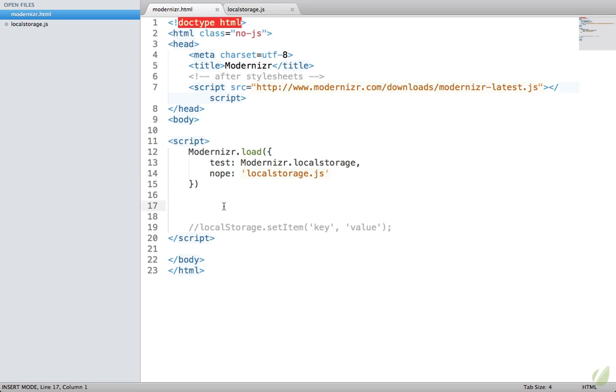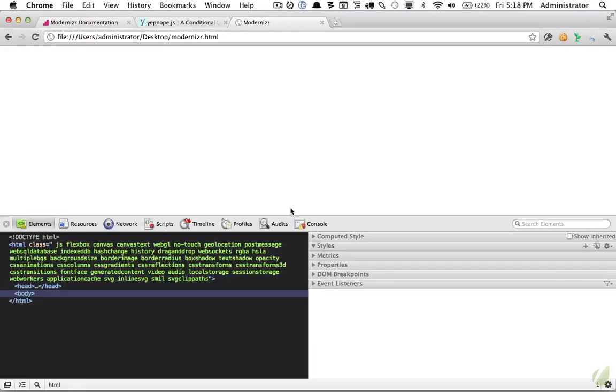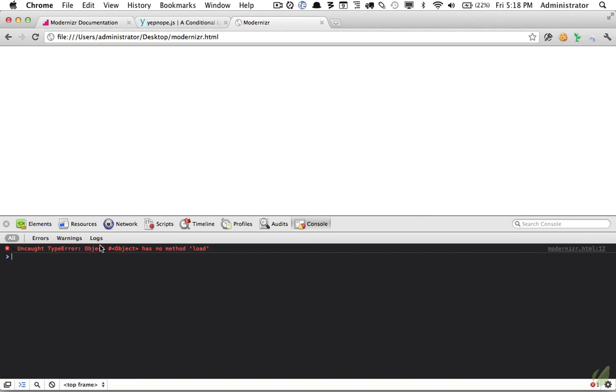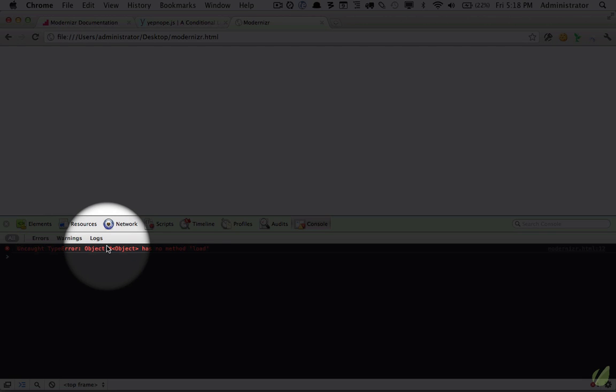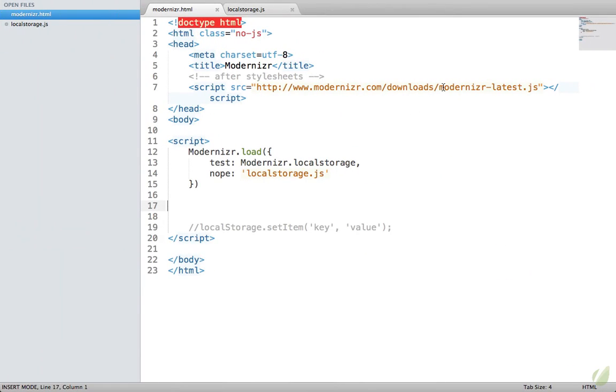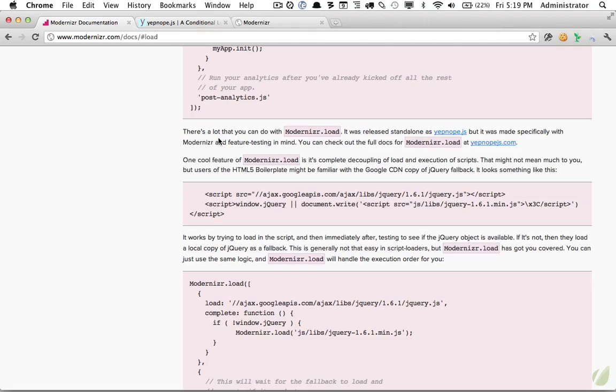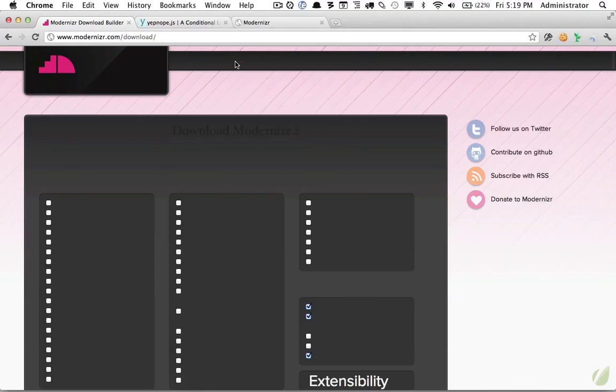Now what you're going to find though, if we come back, and if I view Chrome Developer Tools and I view the console, you're going to get this error, object has no method, right here. And this is because we are using the development version of Modernizr. However, that does not have support for YepNope or Modernizr.load. So when you want to use this, you need to return to Modernizr and create your own custom build.